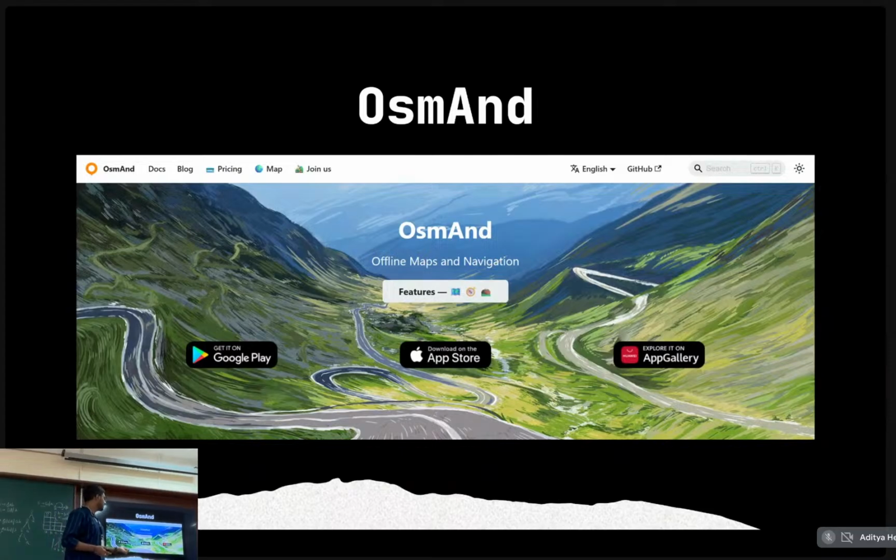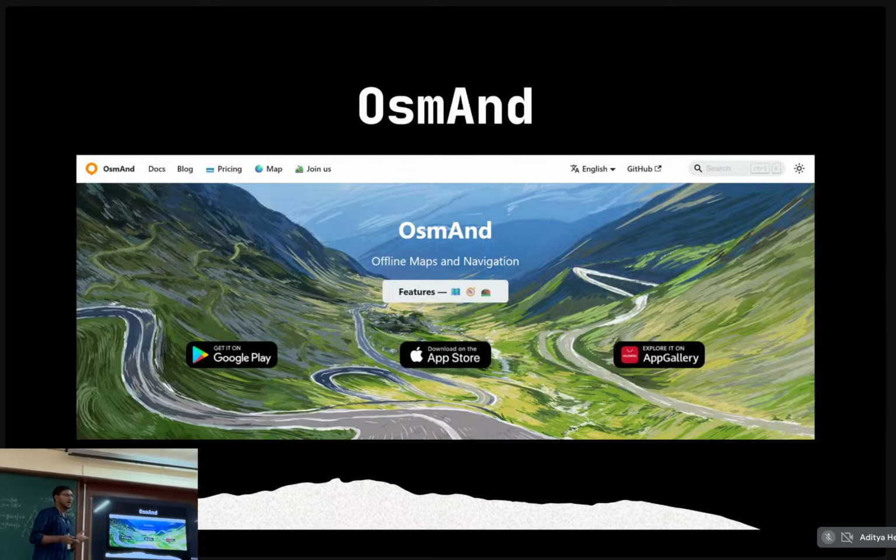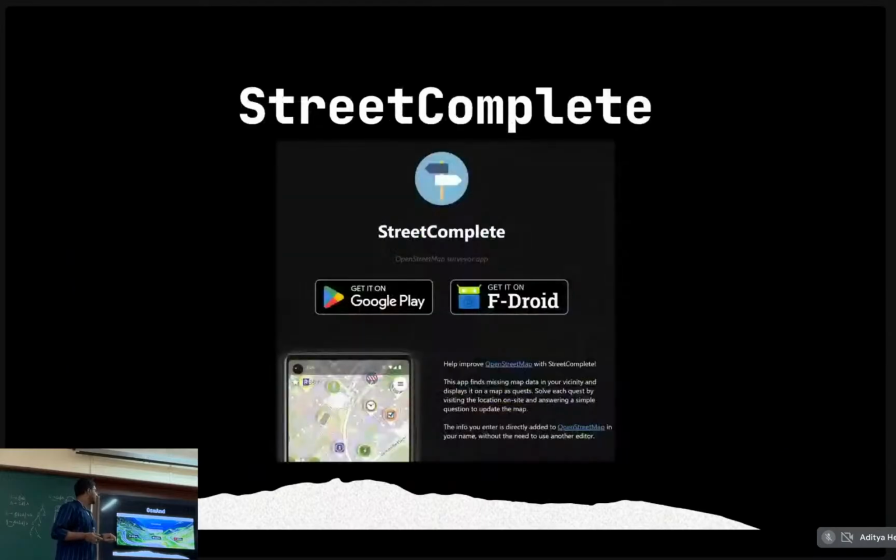It's a pro feature to get the maps synced automatically, so you need to do it manually in case you don't have the pro feature. And coming to StreetComplete, this is a very interesting one. This is a little different. This sort of gamifies the experience of adding contributions.